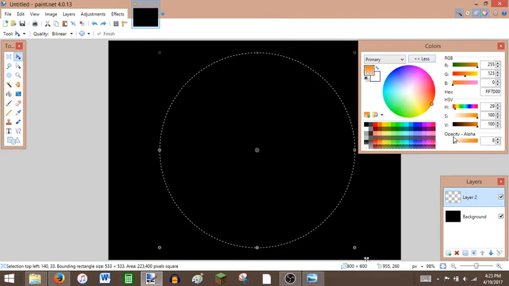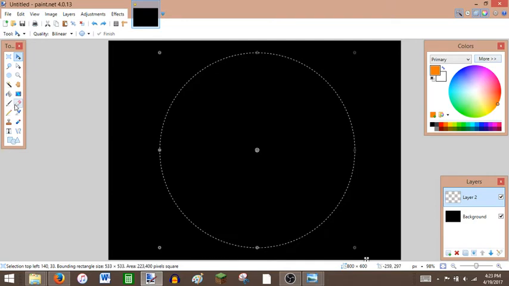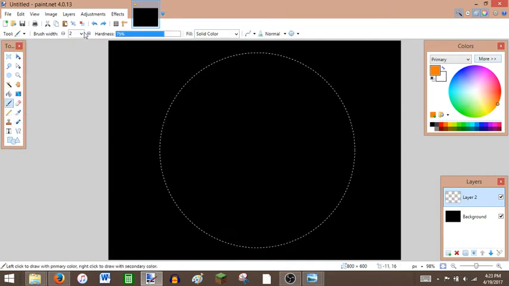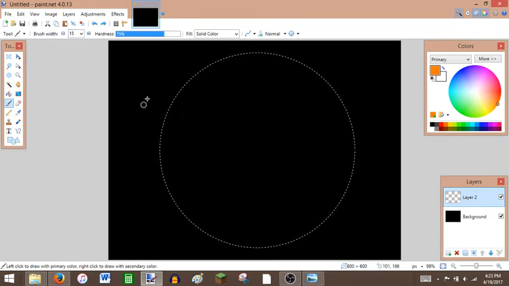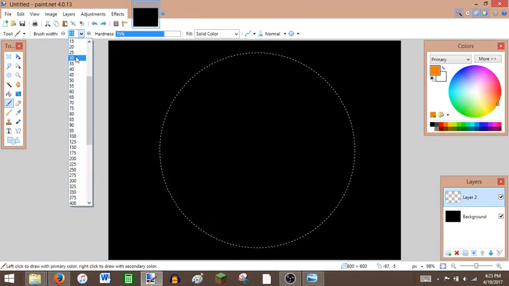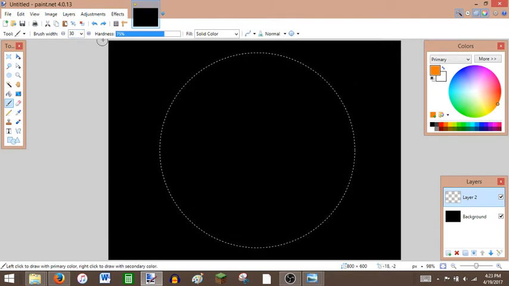And you can also modify the opacity of the color. I'm not going to worry about that now. So let's go into our toggle paintbrush, up the brush width, the amount of pixels that each blot covers. Let's move it up to about 30. Keep the hardness at 75, and I'll explain hardness in a minute.